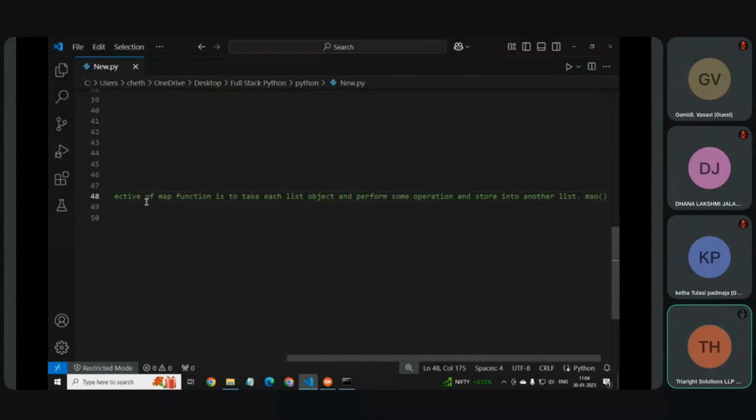Map function is applicable for both simple and nameless function as well. Wait a minute, guys.